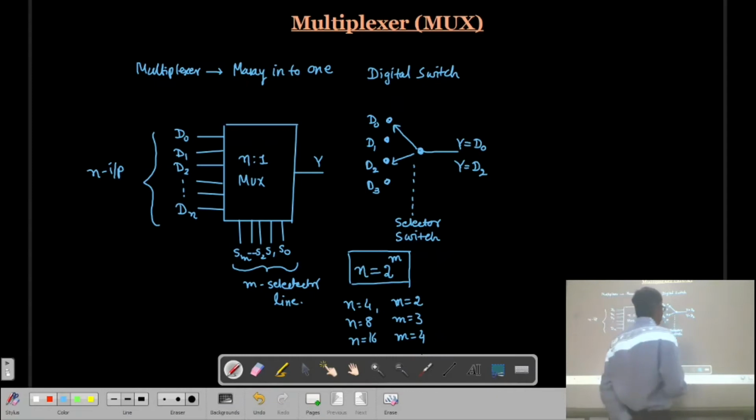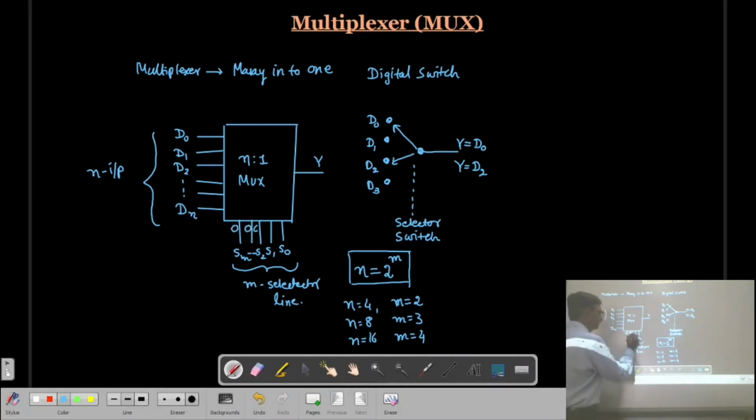Here, if the selection lines are S0, S1, S2, Sn, and these will be 0, 0, 0, 0, 1, or let us take an example of a 4-to-1 multiplexer. Correct?